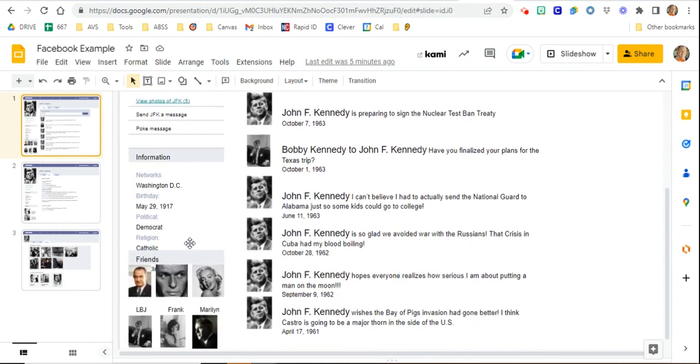You're going to want to include information about the person. Depending on how far back in time your person is, you may not have as specific information if it's, say, a person that lived in the last few hundred years.